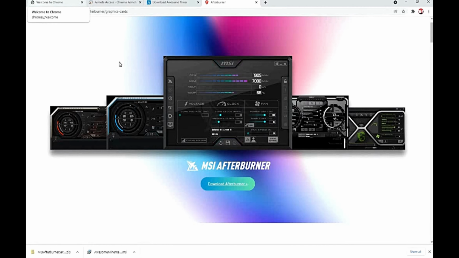So we're back in here, so we start with downloading Awesome Miner. Depending on how you'd want to do it, there's two different ways, remote agent or just install the main program. You'll get two free versions of that to start off with. Every version you get after that, you've got to pay for it. On top of that, we need to download MSI Afterburner.